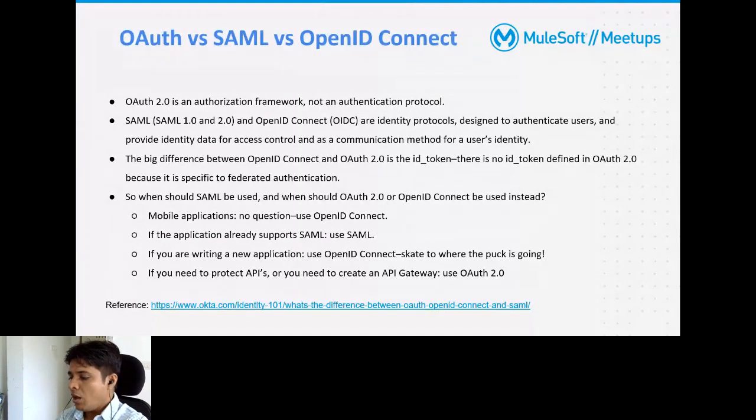OpenID Connect, as I mentioned, is on top of OAuth 2.0. We can't say that it can exist without OAuth 2.0. On top of OAuth 2.0 means OAuth 2.0 plus something is OpenID Connect. So what was missing in OAuth 2.0? The authentication part was missing, right? That part got added, and then a new name was given to that framework, which is called OpenID Connect.